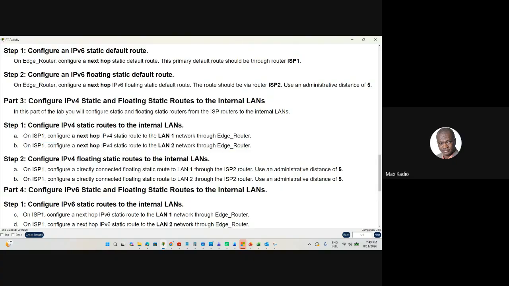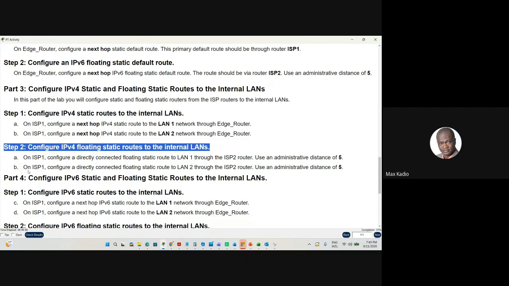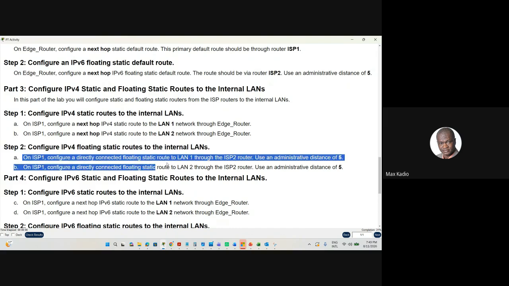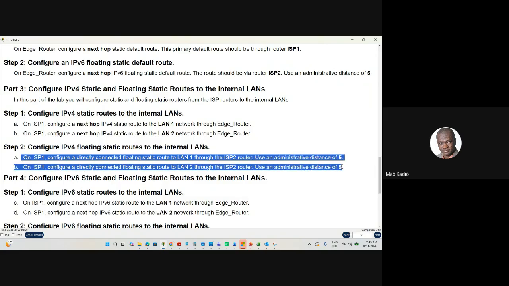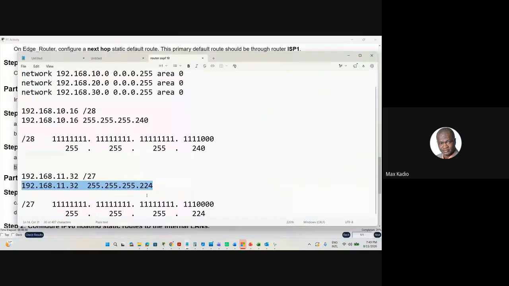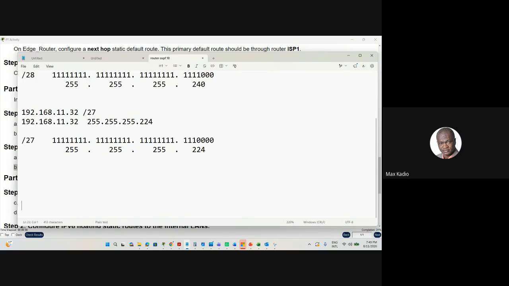I go to step 2. On ISP1, configure directly connected floating route via ISP2. Okay, this one you must read properly. It's quite confusing. Let me read. Okay. Let me copy. Then I put clearly down here.